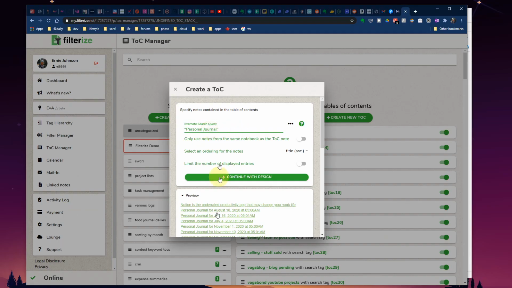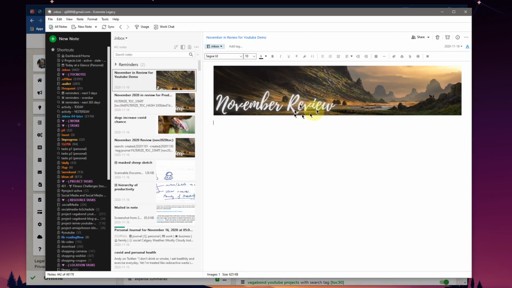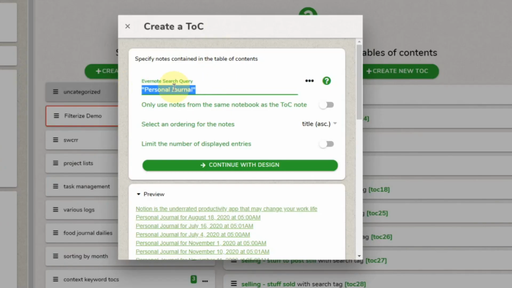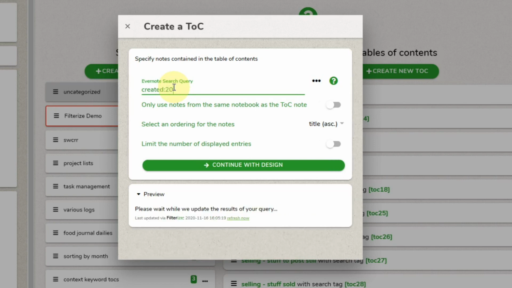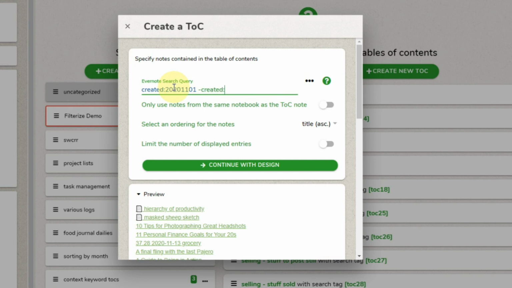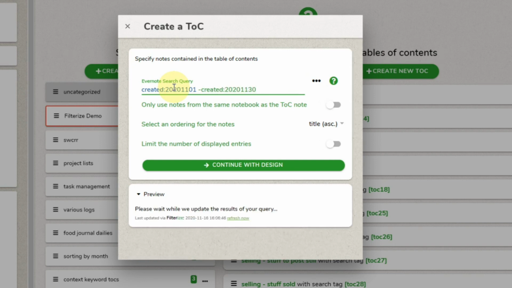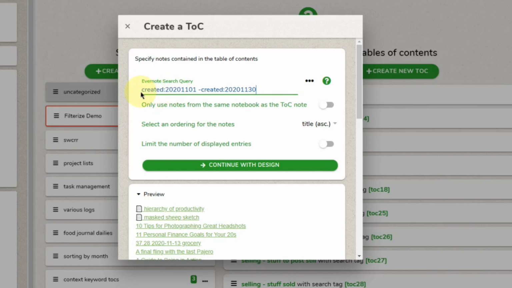So following back to our example that we're working on, which is a month in review, back over to Evernote here, November, we want to search just based on dates. So created:2020 11/01. We want to start at the start of the month. We want to go now in minus sign or negative, created:2020 11/30. So this is going to do a search all over Evernote for everything created in the month of November.